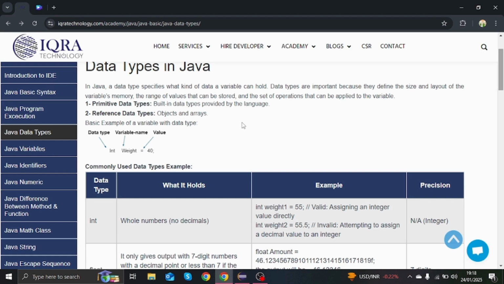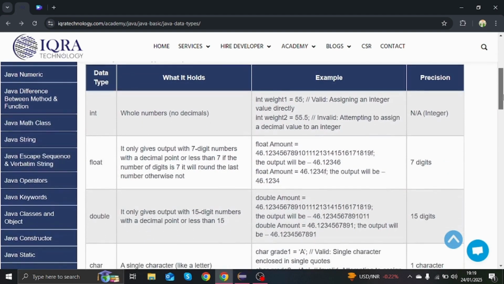So let us see how it is declared. Before declaring any variable, we first have to declare the data type. Then we have to declare the variable name, and then whatever element we have to give, we assign it here. Commonly used data type examples are given below.